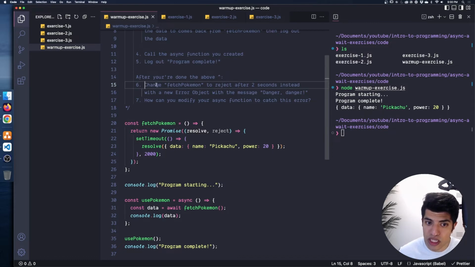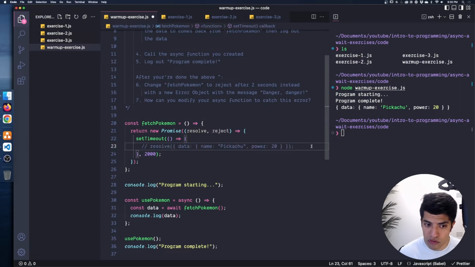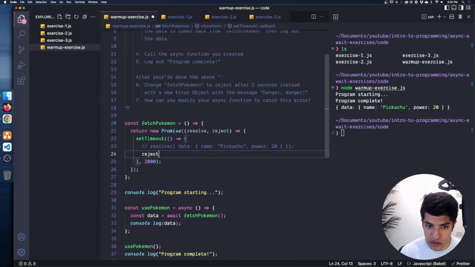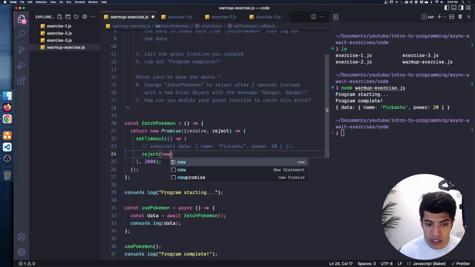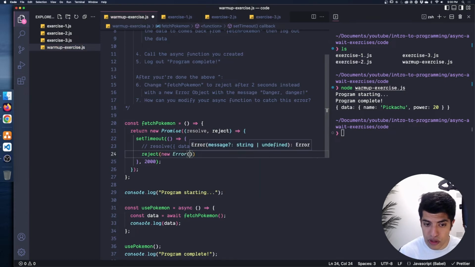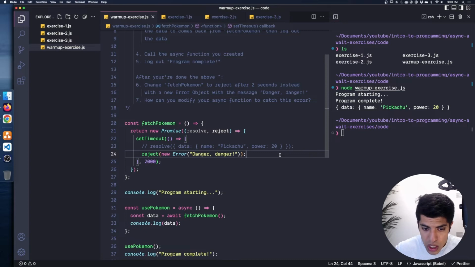So we want to now reject this promise and see what happens as a result of that. I'm just going to comment out this resolve, and I'm going to say a rejection here, which is this second argument that we get passed, the rejection function. And we want to give it a new error object with the message of danger, right? Danger, Will Robinson.